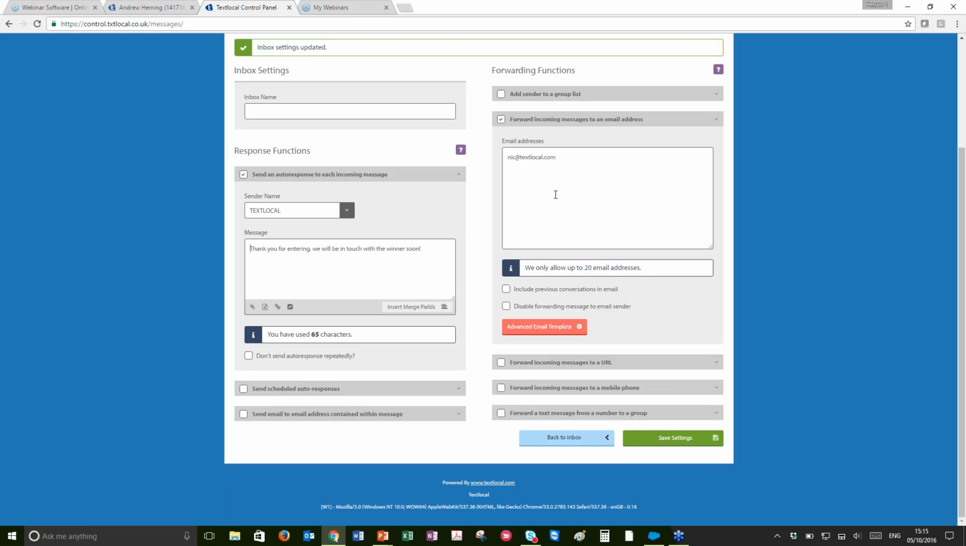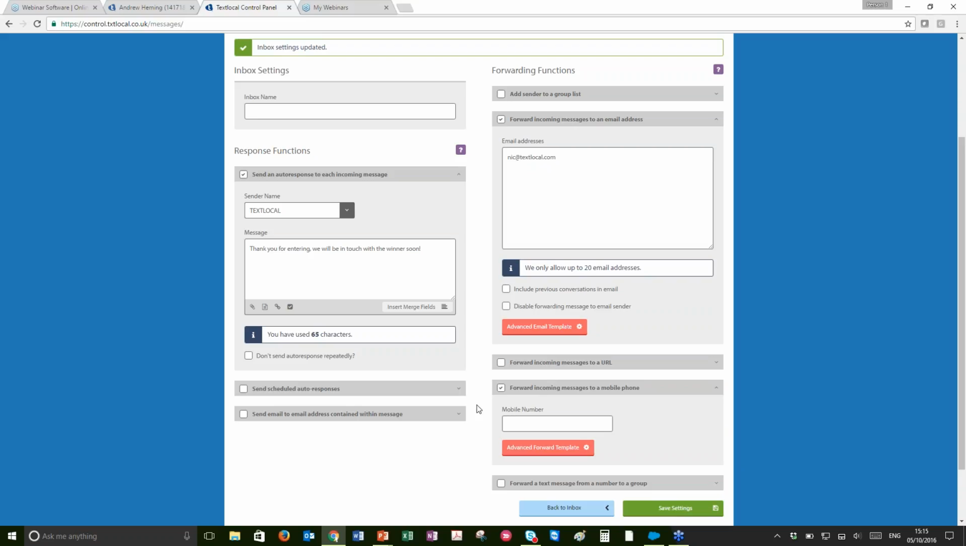Okay, so I've got it set up here, so any text message will come through to me. You can set that up, as I say, to 20 different people on there, which is good if you need a team of people working on it. Another really good feature I find is forwarding the incoming message to a mobile phone number.